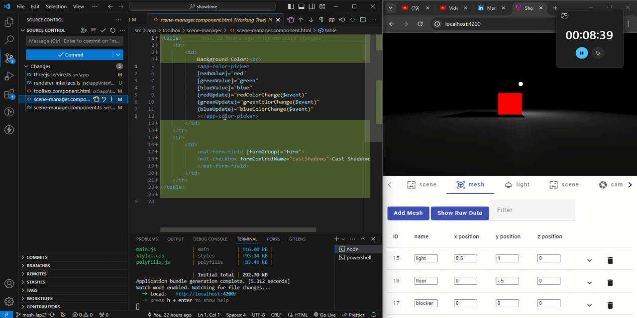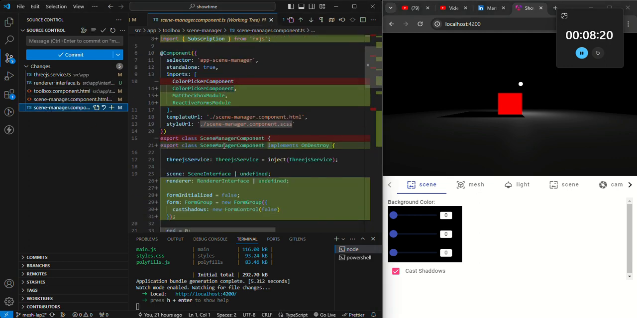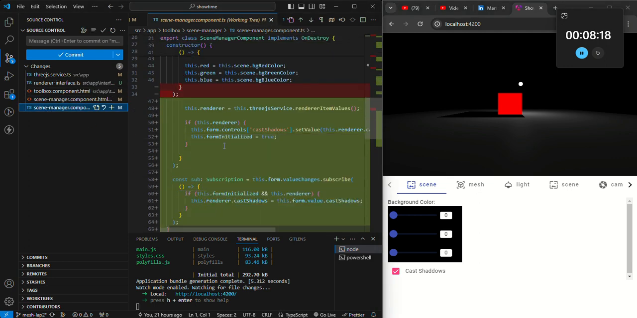And basically, I wrapped a table around this. All it was just the color picker before. Gave it a label, background color, and then I set up this checkbox, which was tied to the form control. So now I'm going to hop right back to here, and we'll go look at the subscription.